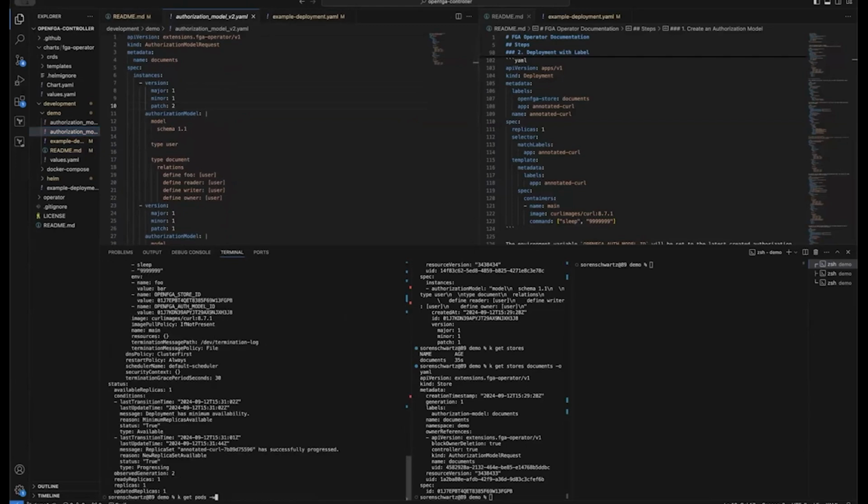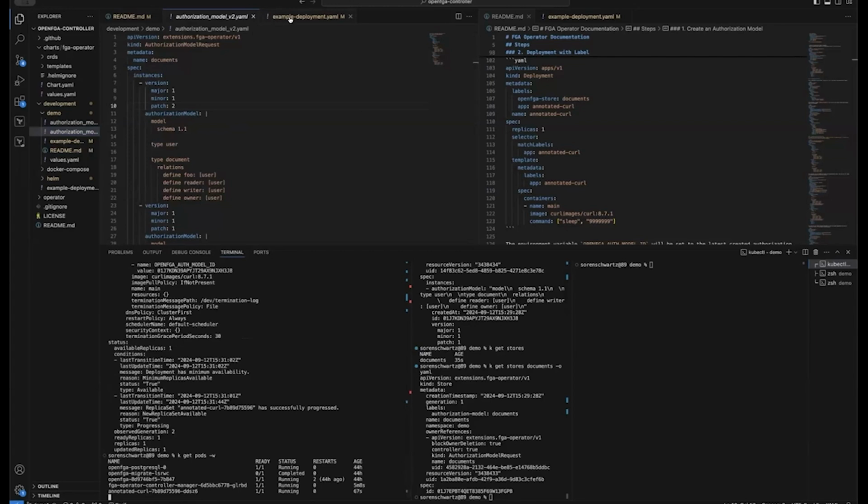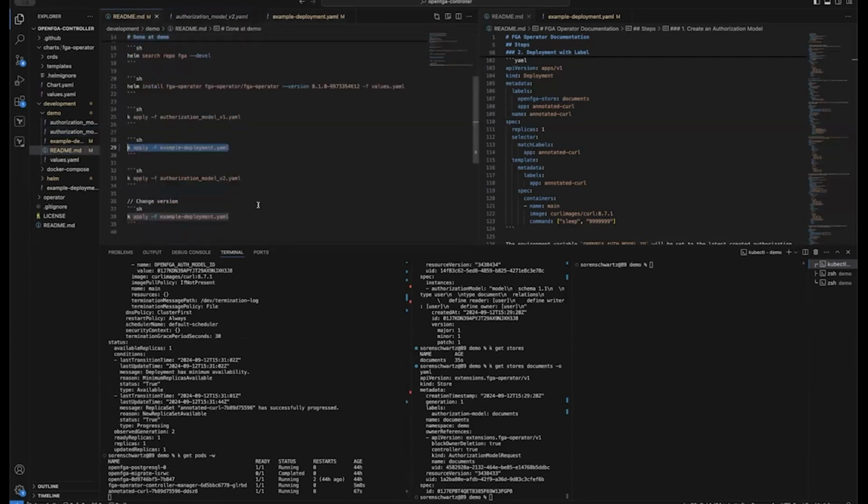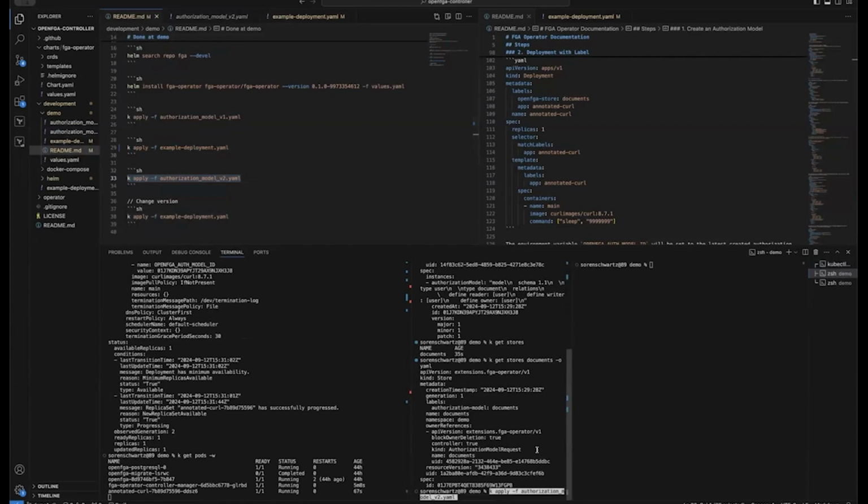Let's then watch the pod. So what will happen now is that when I deploy this, since I haven't referenced any specific versioning on my deployment, I just want to always be up to date with the latest authorization model used. Without touching anything, I only want to update my authorization model, and then I want all my deployments to automatically reference the new model.